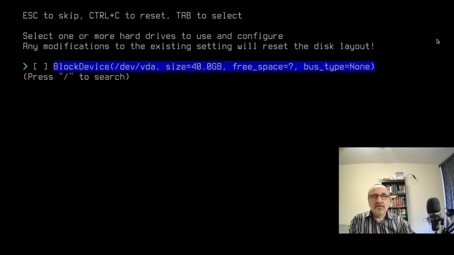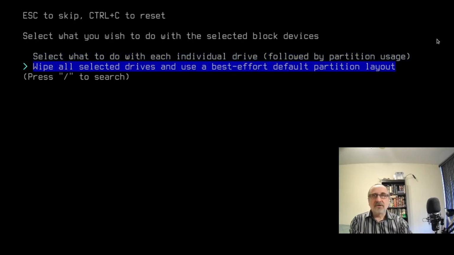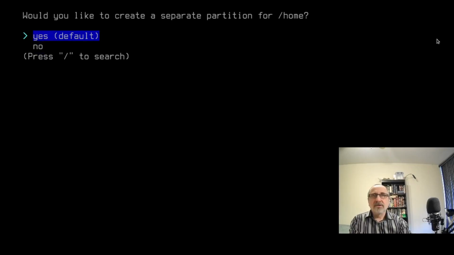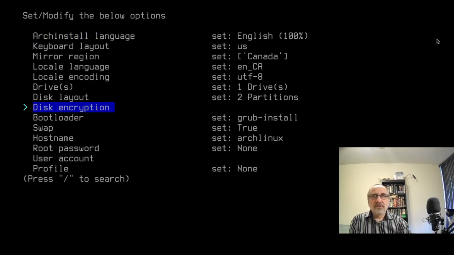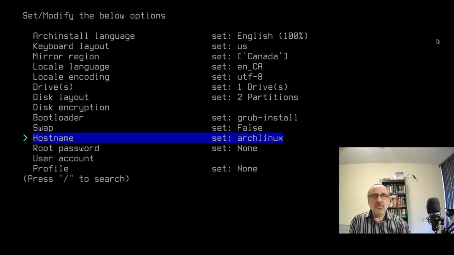And the drives, let's pick the drives. Let's put an asterisk in here to pick the drive. Disk layout is going to wipe out all. I'm going to make it ext4. I don't like to have a separate home partition. Disk encryption, I'm going to leave blank. Bootloader is grub. Swap, I don't like to swap, so I'm going to say no.